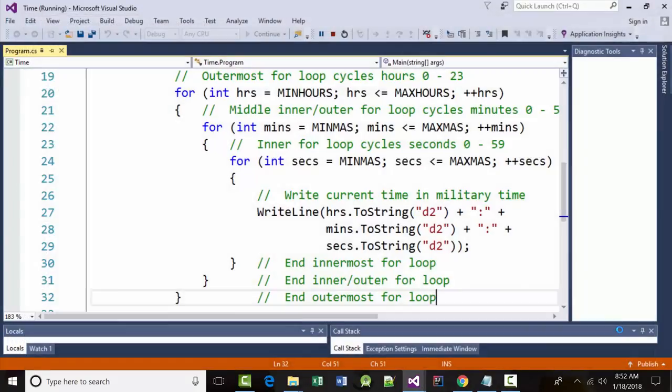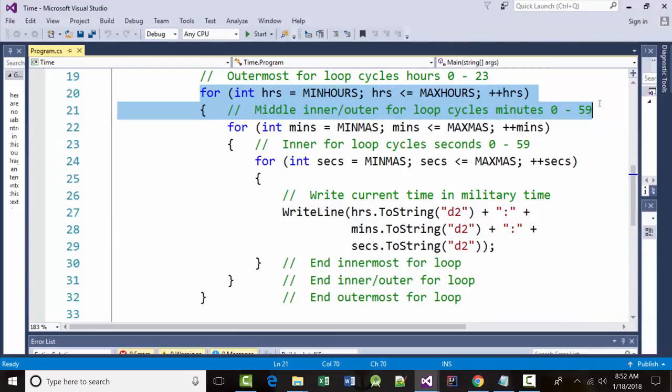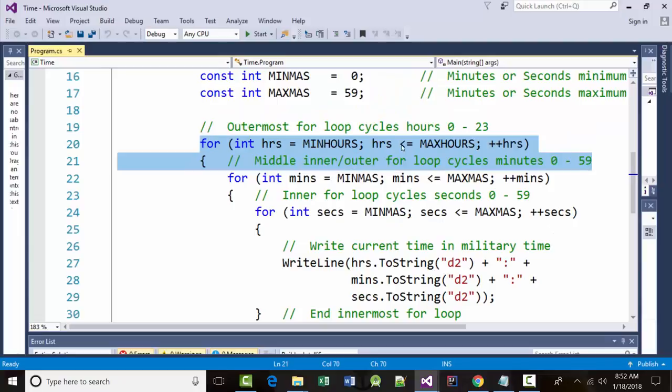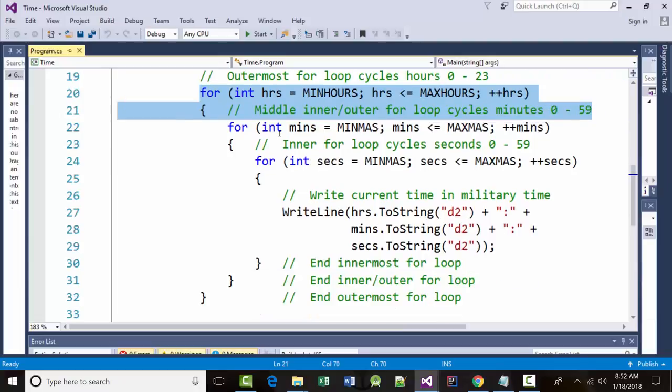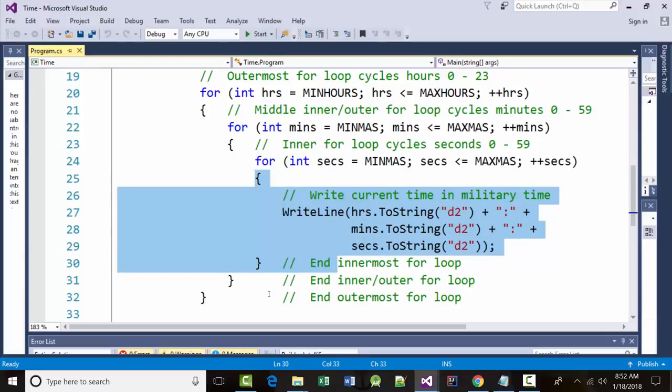But what did that do? Well, it went through 3 loops. The outside loop or outer loop said go from 0 to 23. Then this loop here said go from 0 to 59. This one said go from 0 to 59. And you'll notice there's no code inside of this for loop except another for loop. There's no code inside of this for loop except another for loop. But there is code in this for loop. This is the code that prints everything out.